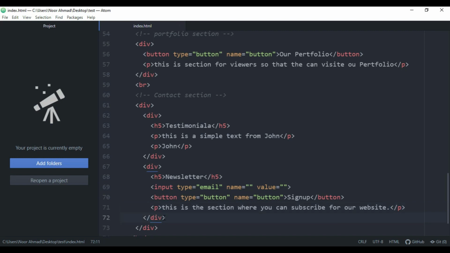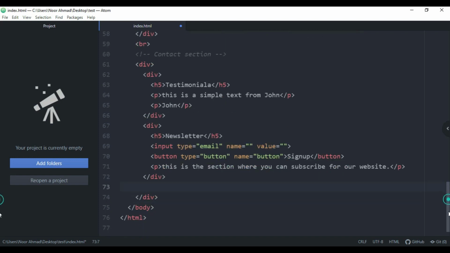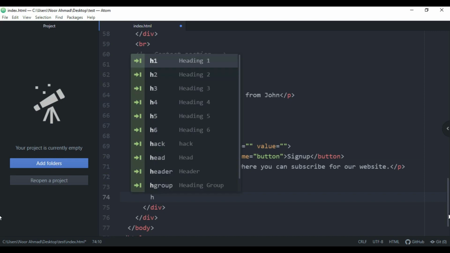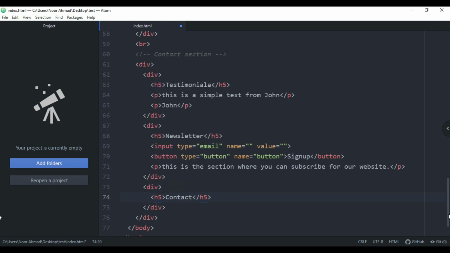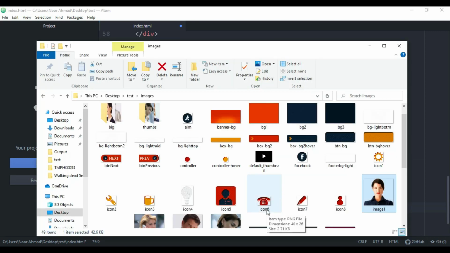Now let's jump over to the second div, and we're going to create another div here. This div will be the contact section, where we are going to add the owner's name of this website, the telephone number, and the email address. First, let's add an H5 element, contact, and after this I'm going to use the icons. Telephone, icon 6, 7, and 8. So I'm going to use these 3 icons here.